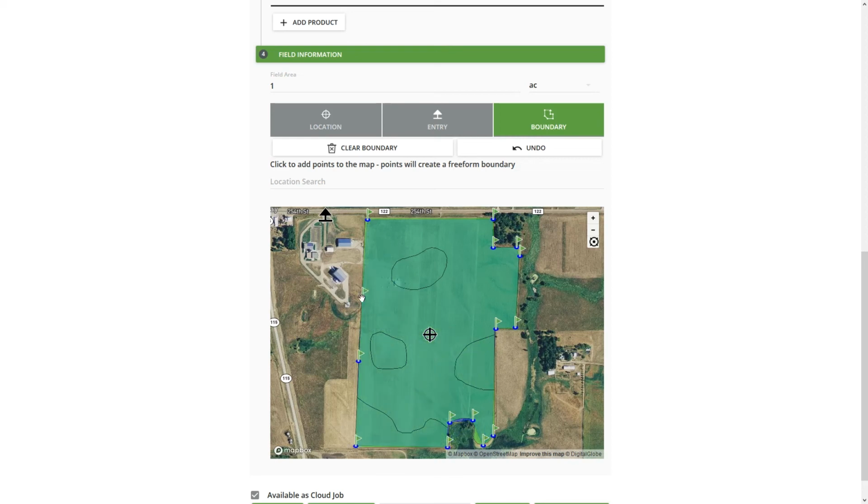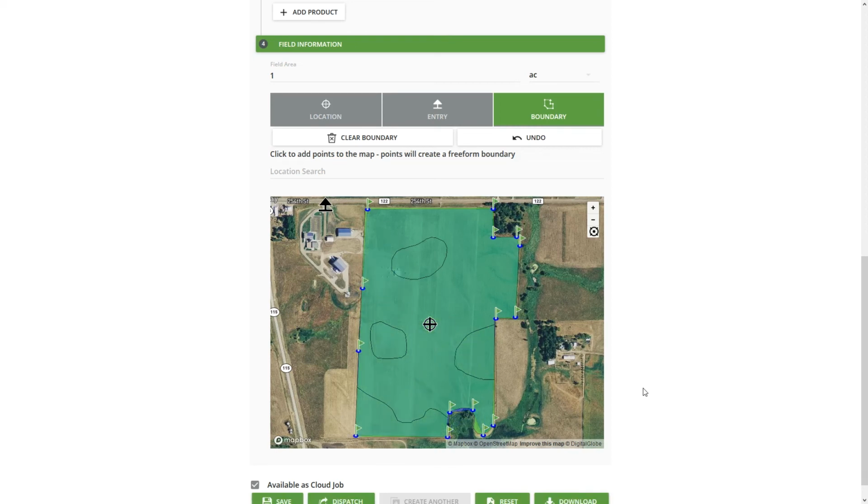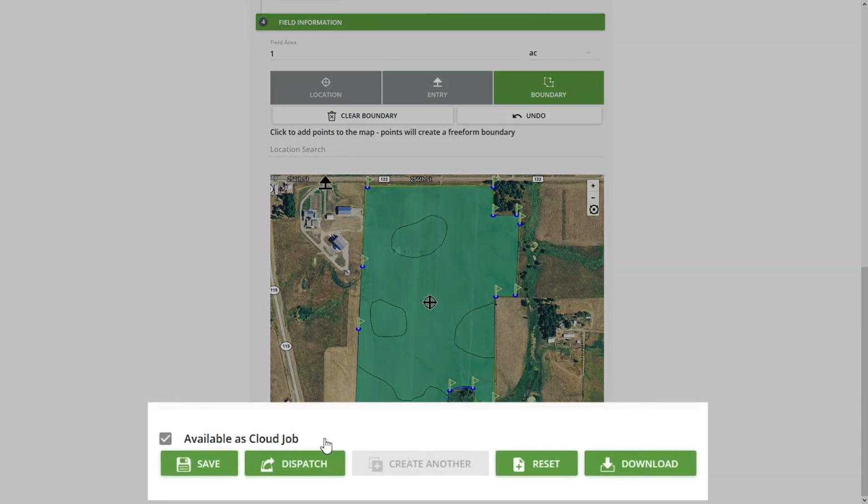Now to finish it out, there's just a few options down at the bottom. This first one here, this available as cloud job option. Now since we've gone through and used the job generator, we also have the ability to set it as a cloud job. So you can create cloud jobs using the job generator. The save option lets you save that job for later if you don't necessarily need to dispatch it right away, or you can just save it, have it available as a cloud job, and then it will distribute throughout your organization for all the machines that have JobSync enabled.